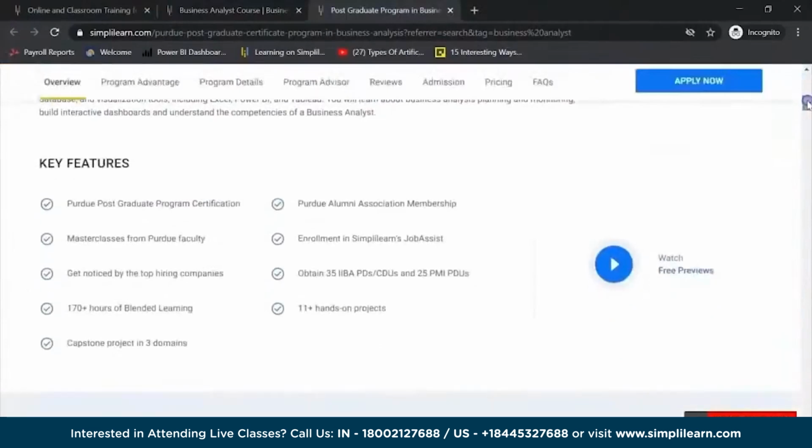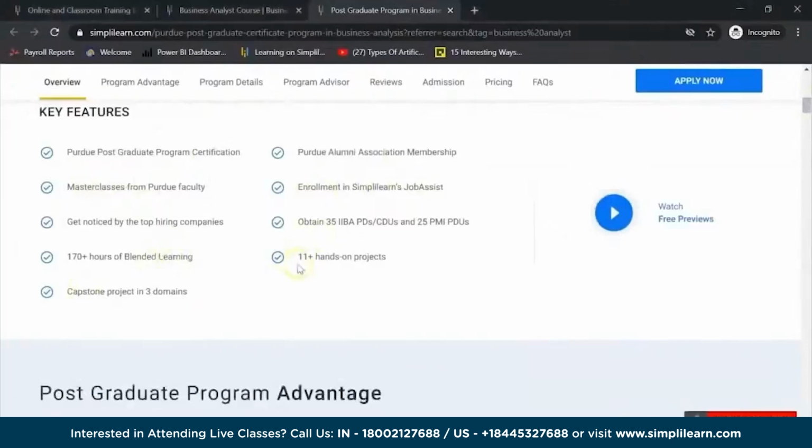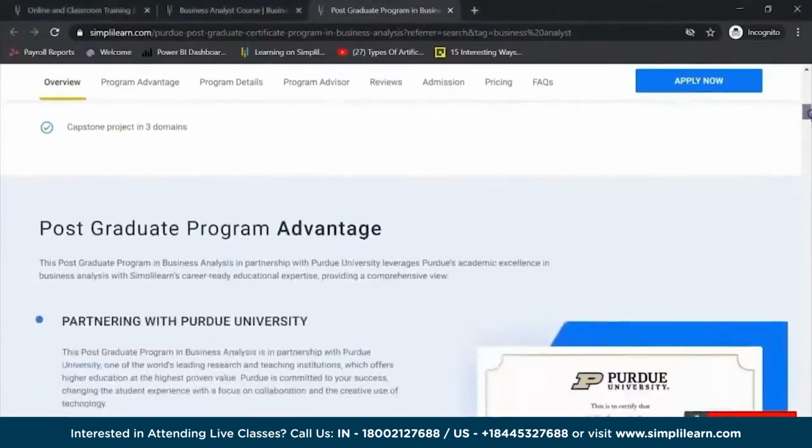If I scroll down, you can see here the key features of this course. You'll get Purdue Postgraduate Program Certification, Alumni Association membership, master classes from Purdue faculties, enrollment in Simplilearn's Job Assist. There's 170 plus hours of blended learning, 11 plus hands-on projects, custom projects in 3 domains.